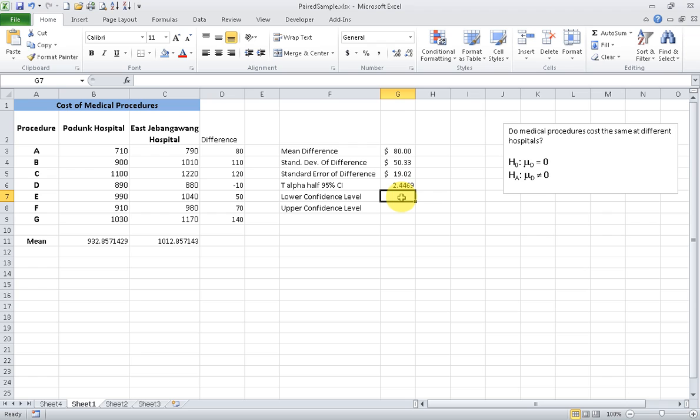All right, and so I'm going to calculate the 95% confidence interval of this difference. Okay, so I'm going to first subtract off the standard error times our t alpha half to get the lower confidence level. All right, so then I will add the standard error times the t alpha half for the upper confidence level. All right, and so then we can make a statement like we're 95% confident that the mean difference between procedures at East Jabangawang and Podunk Hospital is between 33.45 and 126.55, with it being more expensive at East Jabangawang. And that ought to do it.